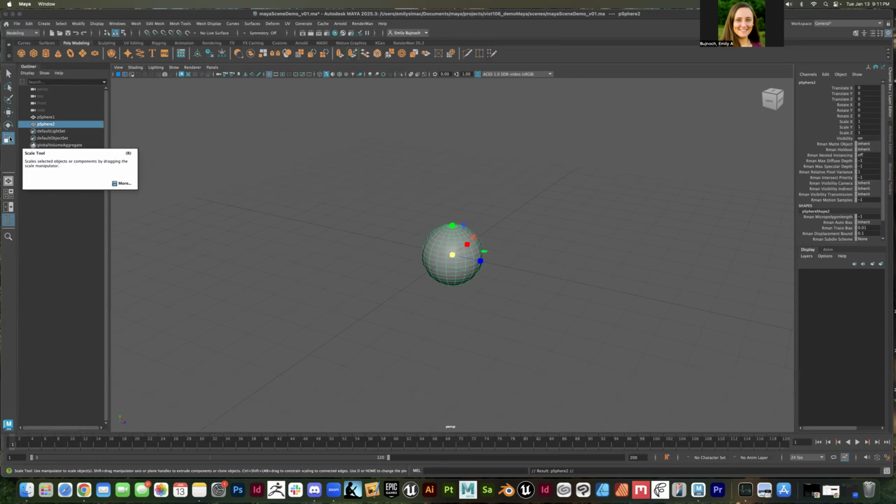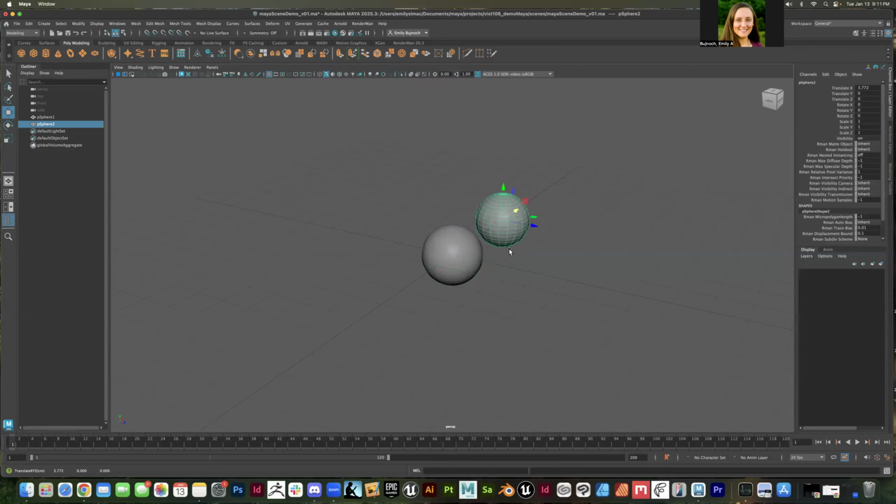If you're wanting to have the shortcut version, on the keyboard, rotate is E, translate is W, and then if you select R, that is scale. They're right next to each other on the keyboard, so it's really easy to toggle through those. Because we have this sphere right on top of it, I'm just going to select this little arrow here, and now I'm moving it off that object.